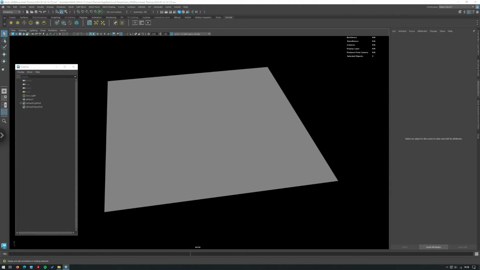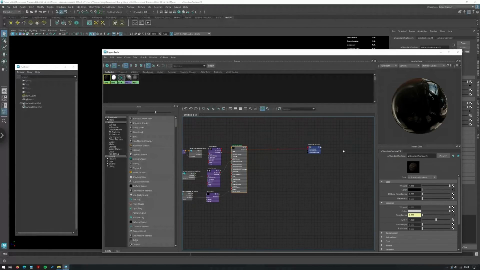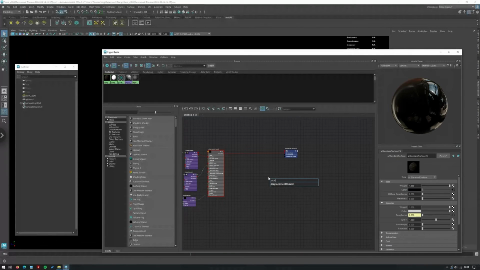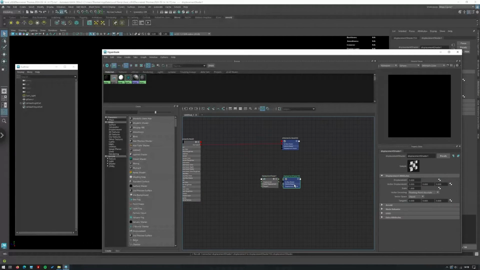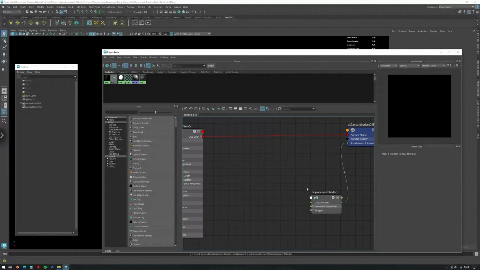So we're going to open up the hypershade editor again. Okay, so we have our shader here with our normal map, color map, roughness map. Now what we're going to do is add a displacement shader. We're going to delete this part here and then plug the displacement into the displacement shader of our AI standard surface. Get another file texture.